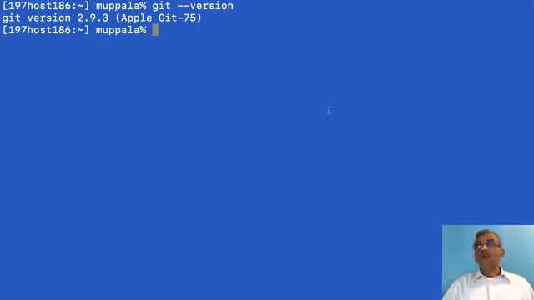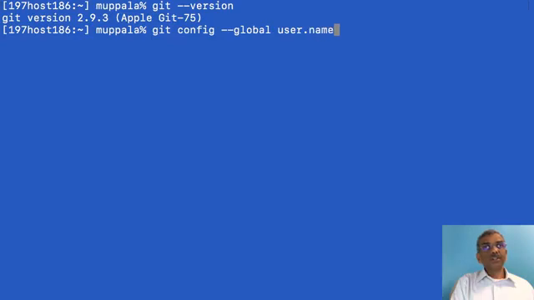Once we verify that Git is installed, we will configure a couple of global identity parameters, the username and an email address, so that whenever Git does any commits, as you will learn later, it will make use of this information. So to do that, at the prompt, type git config --global user.name, and then you can type in your username. The other parameter that I'm going to configure is my email.